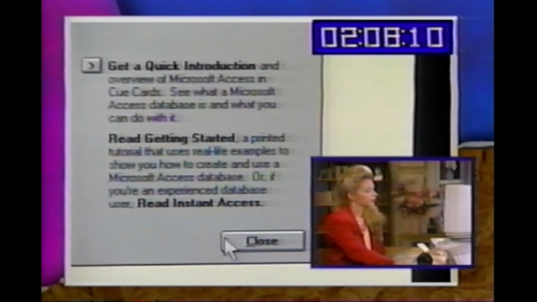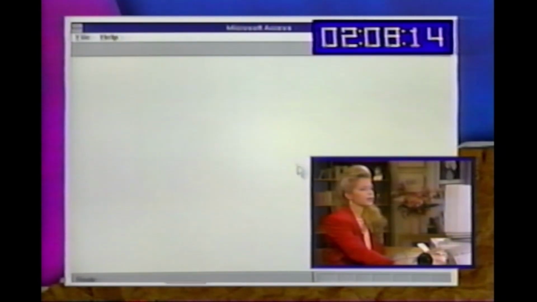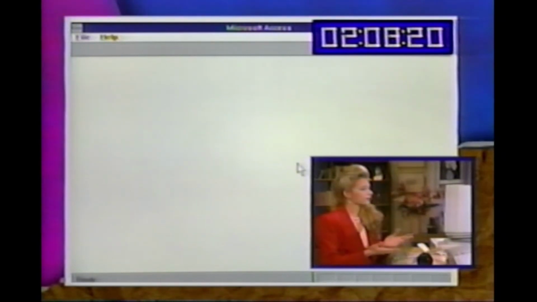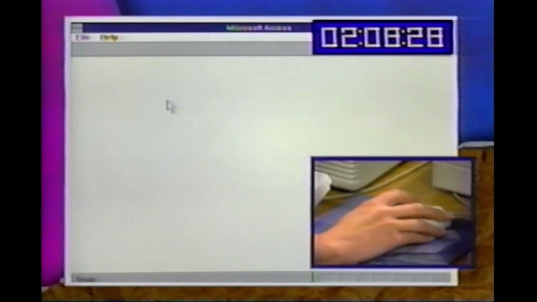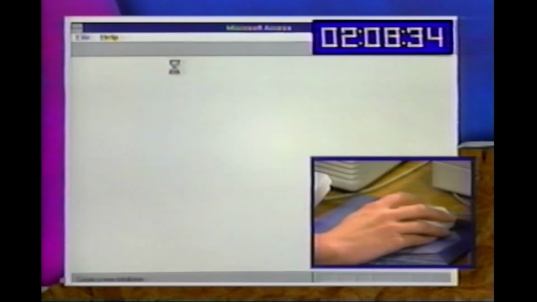I'm going to close this window by pointing and clicking on the Close button because we're going to make our own list. I'm going to make a customer Rolodex file, but using Microsoft Access. Now to do that, I first have to open up a new file, or a new database, or a new list. And to do that, I point and click on File to open the window. I select New Database and I point and click there.